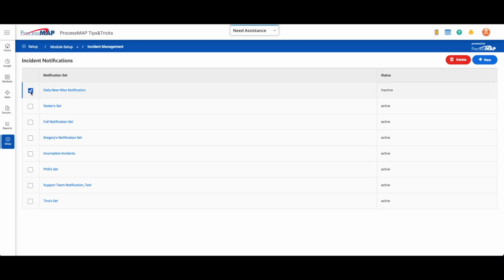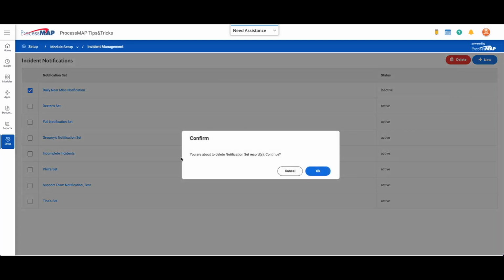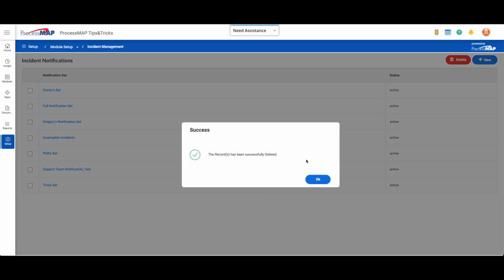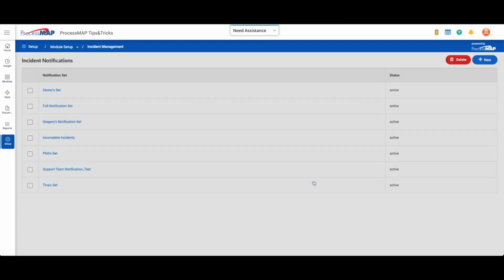In order to delete the notification, all you have to do is select delete. And this confirmation is going to come out asking you, are you sure you want to continue with deleting the notification? You're going to hit OK. And that notification has now been deleted.